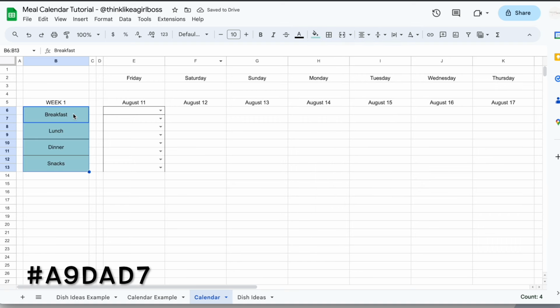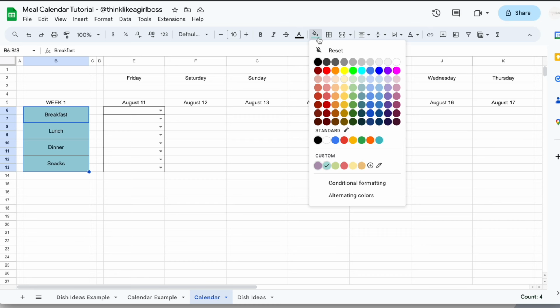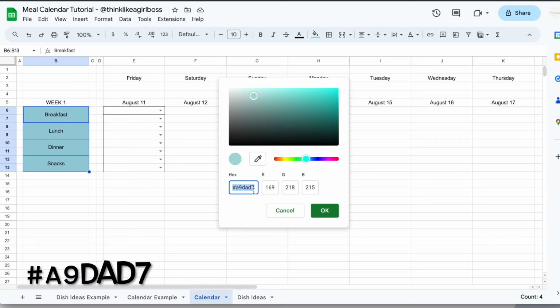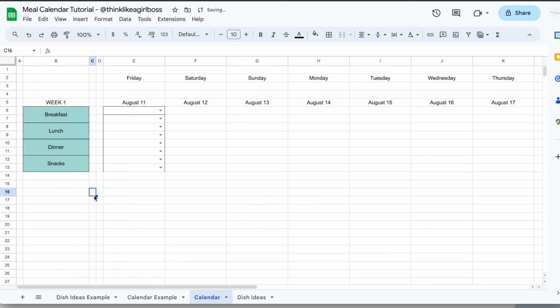So just one time I'm gonna show you how you can add a custom color to a cell. You're gonna click on the area that you want to color, then you click on fill color, and you click on this plus sign right here that says add custom color. Whatever value I show somewhere in the screen, you're gonna input that in here, and then you're gonna click OK, and that should give you the exact same colors that I'm using.